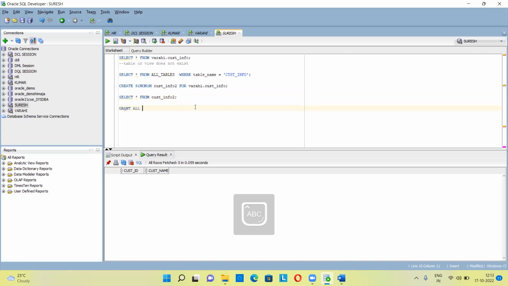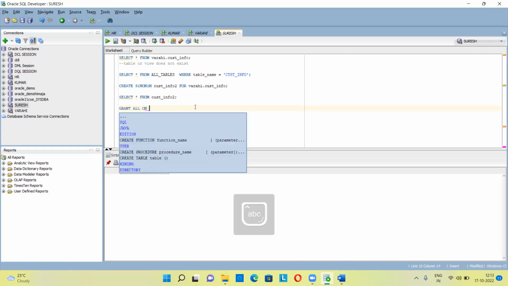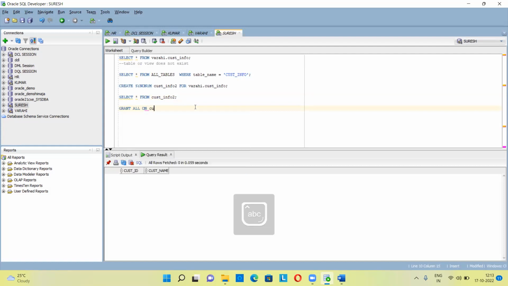So then what does he need to do? He needs to give the permissions. Grant all on. All permissions I'm giving now. Grant all on custinfo2. To whom are you giving? I'm giving to Kumar. Done.